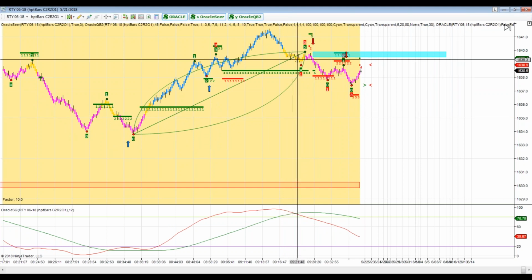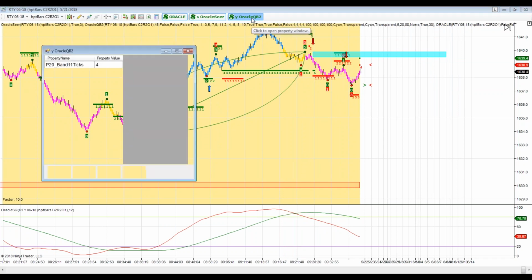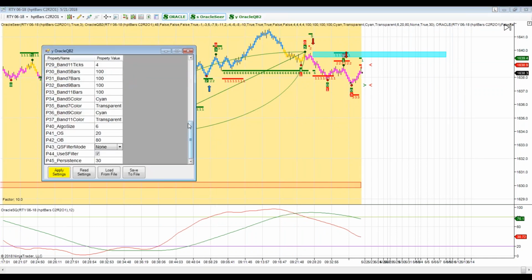Mike asked on the Oracle 2, what is the meaning of show FBO arrows right here? Is that your question?